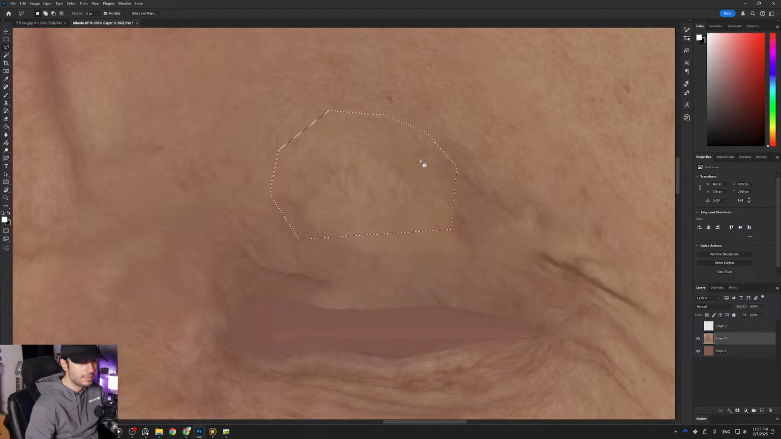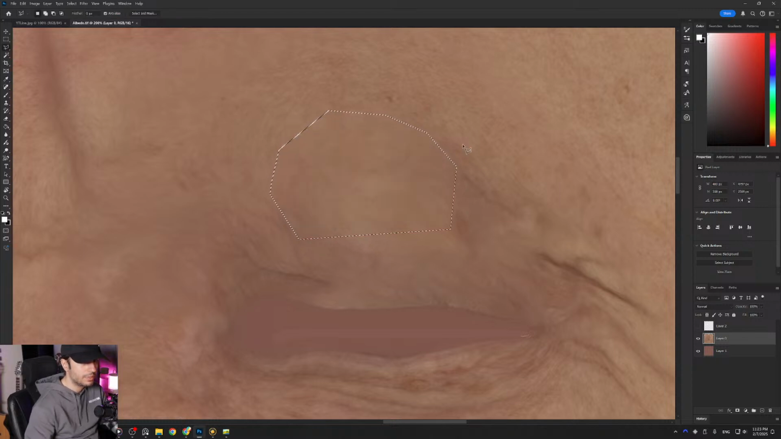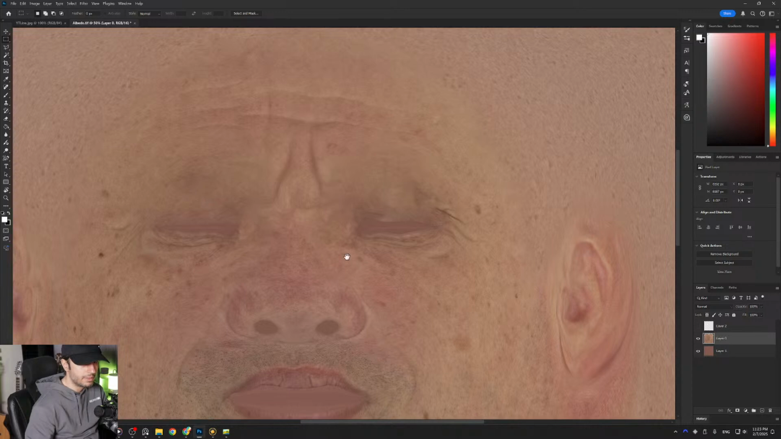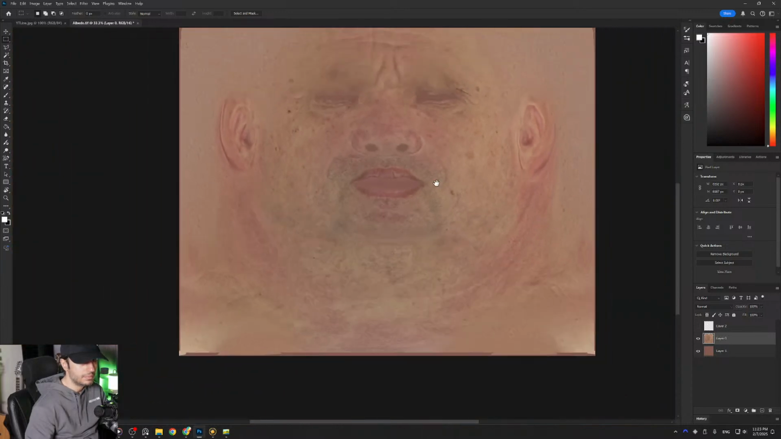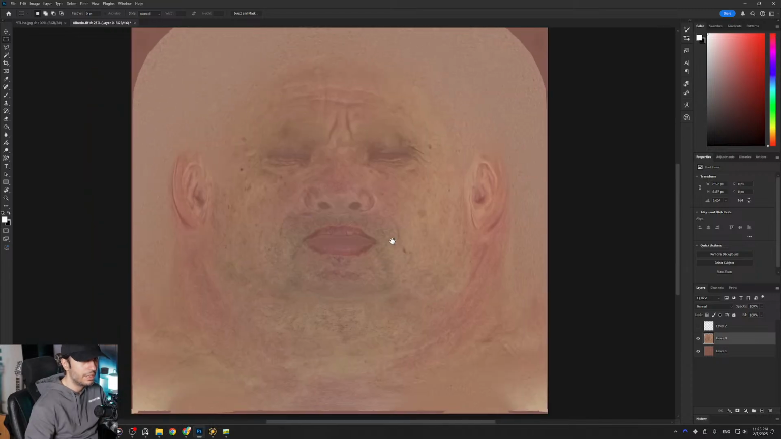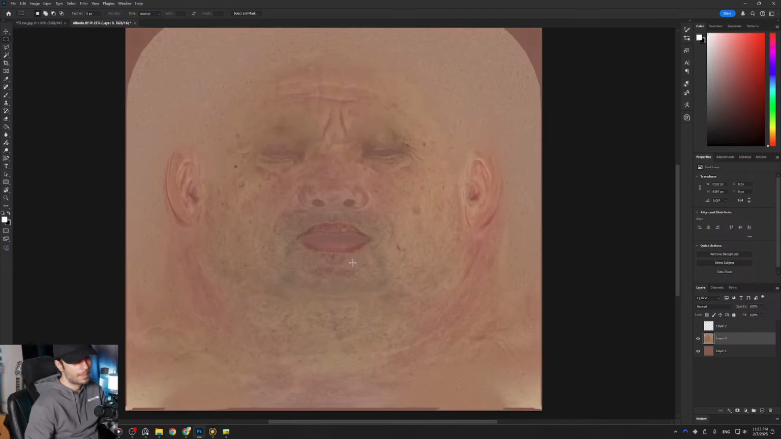Select again and Shift F5 once more to see if we can do better. I think now it looks a little bit better, so let's leave it at that. Okay, I think now it looks pretty clean to me. It's not ready for render, but the base texture looks pretty clean.